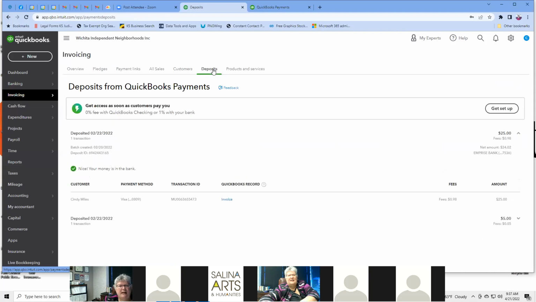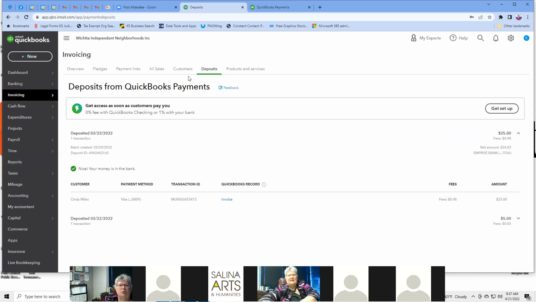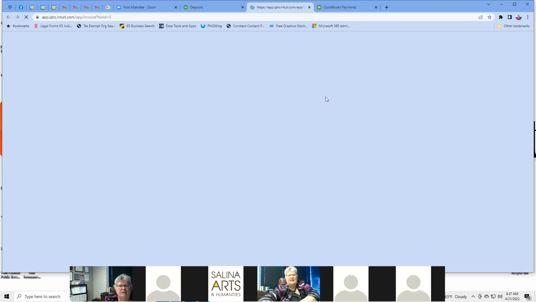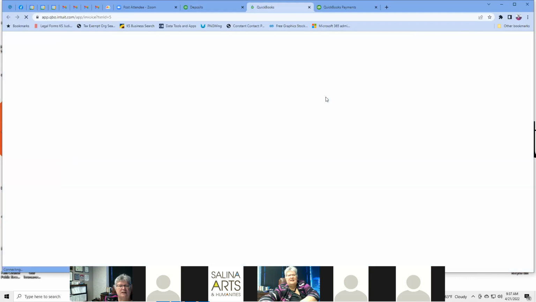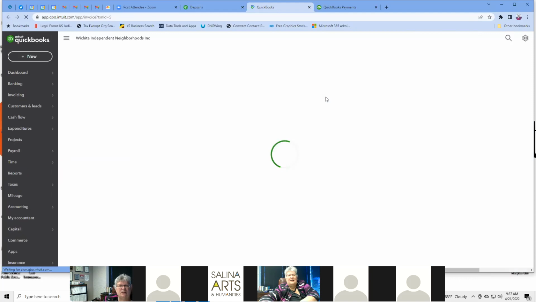So your deposit tab will simply show you the deposits that have been made from those invoices that have been sent out, or other things. You can quickly look at those deposits, and it will show you when that deposit was made. Here it can take you back to the invoice to check out the invoice.